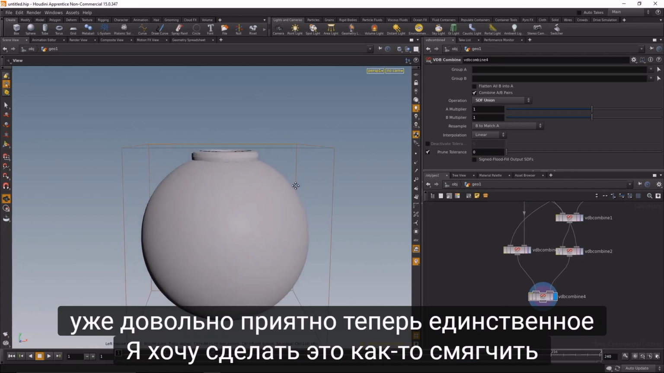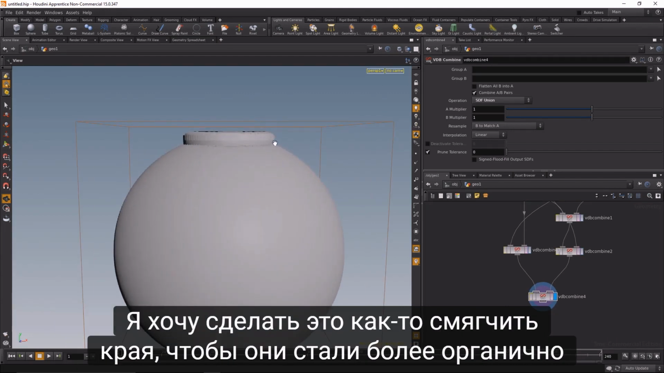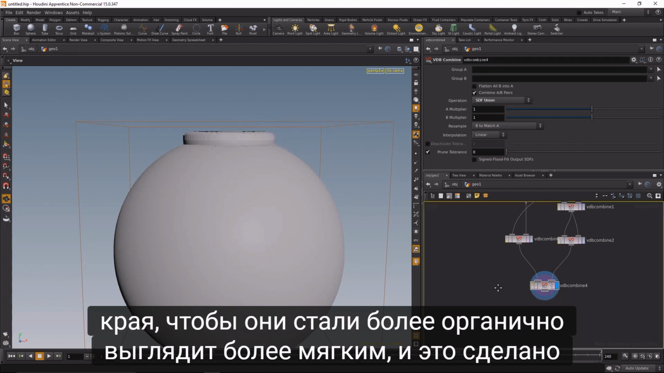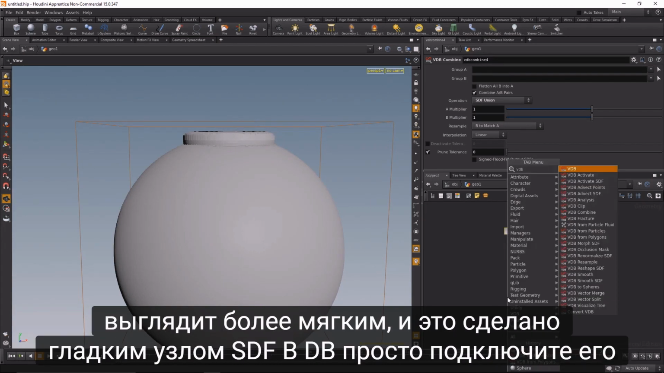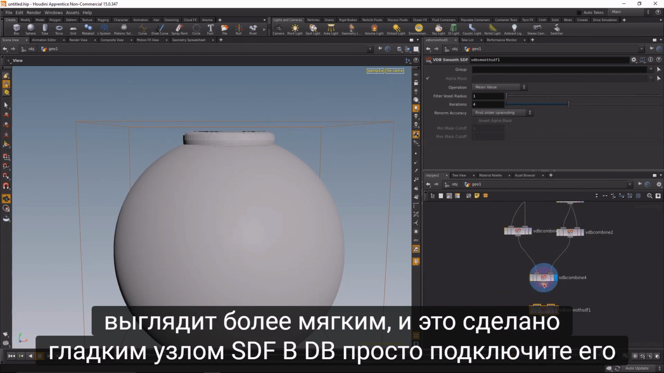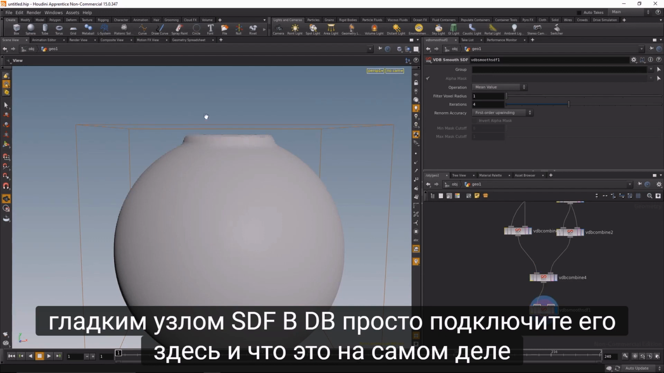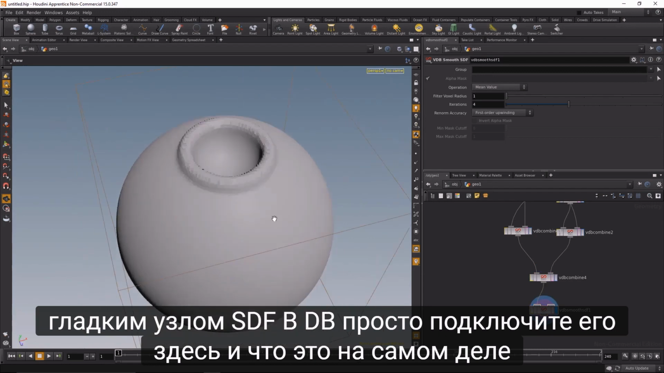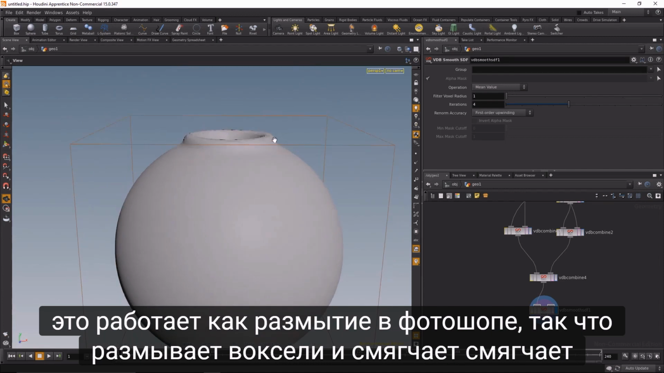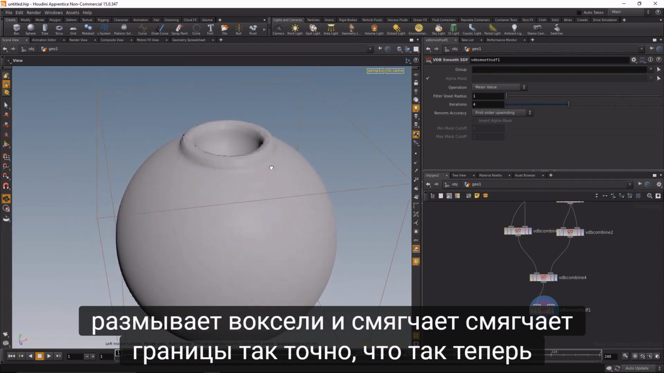Now the only thing I want to do is soften those edges so they become more organically looking, more soft. And this is done by a VDB smooth SDF node. I just wire it up here, and what that actually does is it works like a blur in Photoshop. So it blurs voxels and softens boundaries. So exactly what we want.